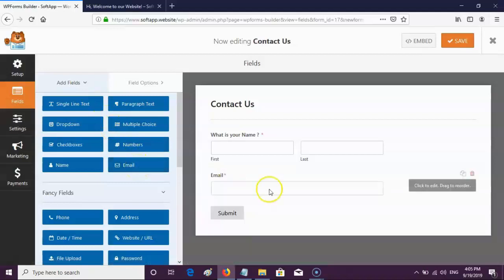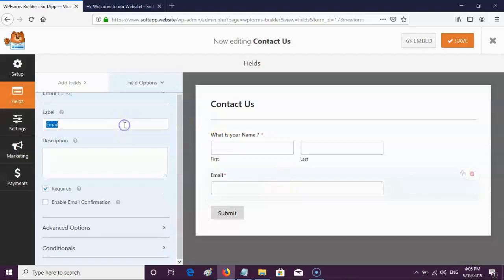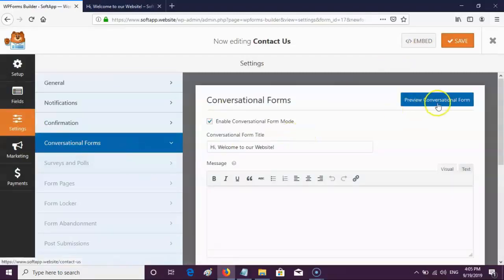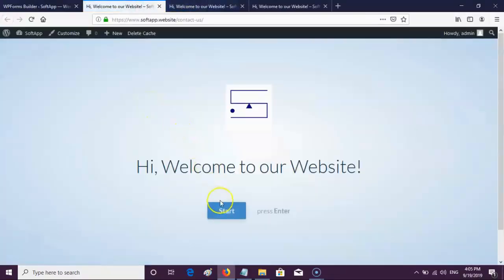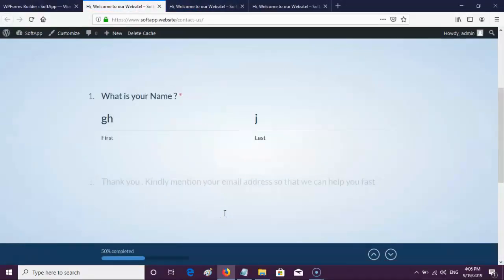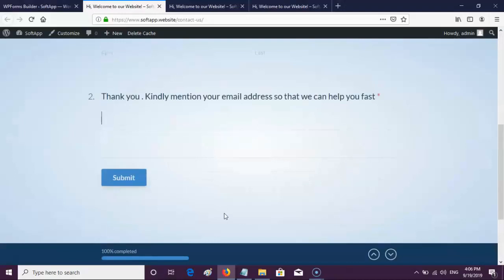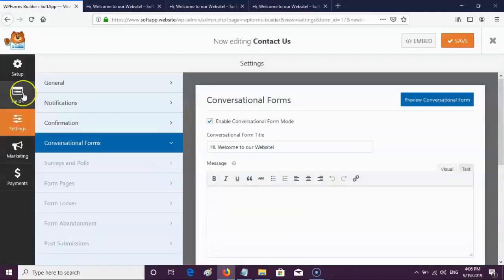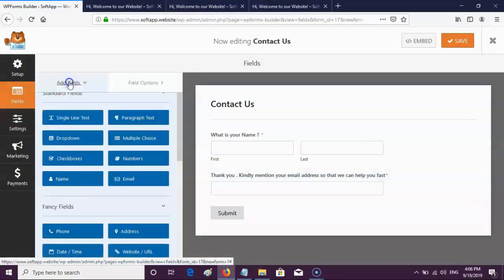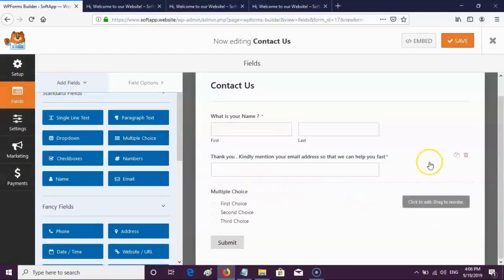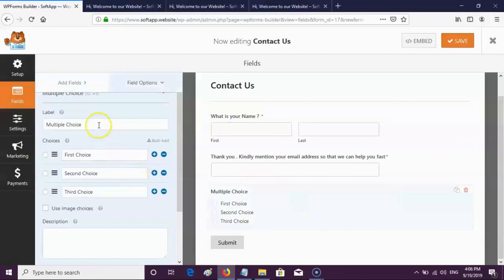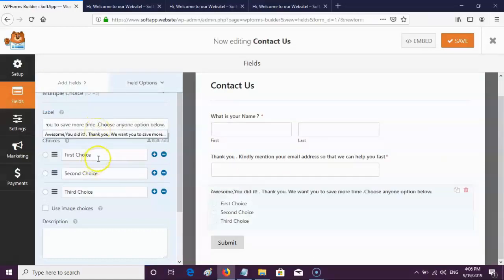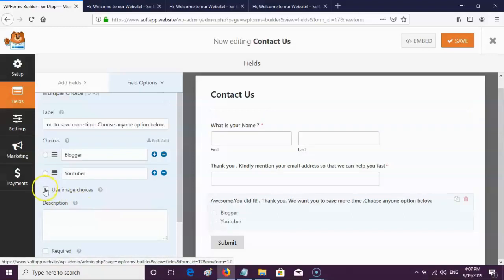Next I am adding the email field. Next I am adding the multiple choice field. Instead of text we can use images for the options.